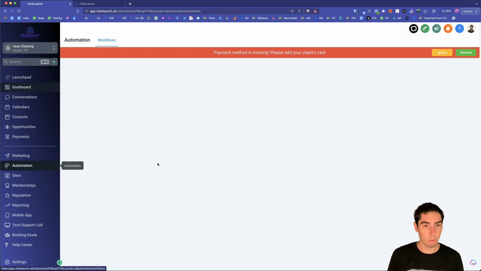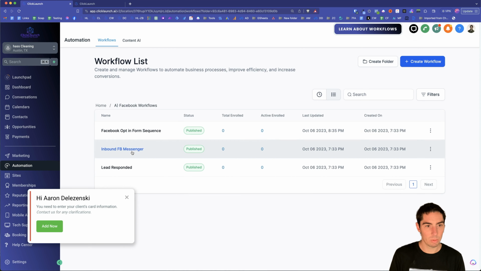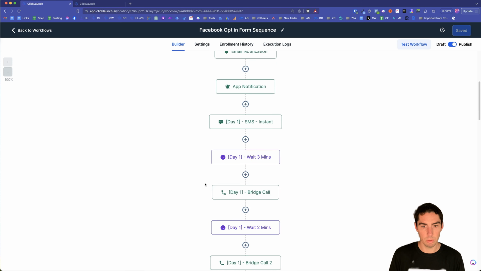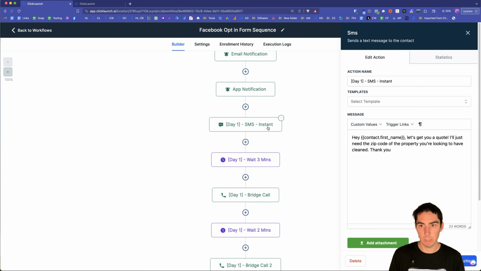Then if we go in here, say we go to the automation, we'll come into, I think this one, Facebook form sequence. And then we come down to, where was it? First SMS. And there you go. What I changed is right in there.